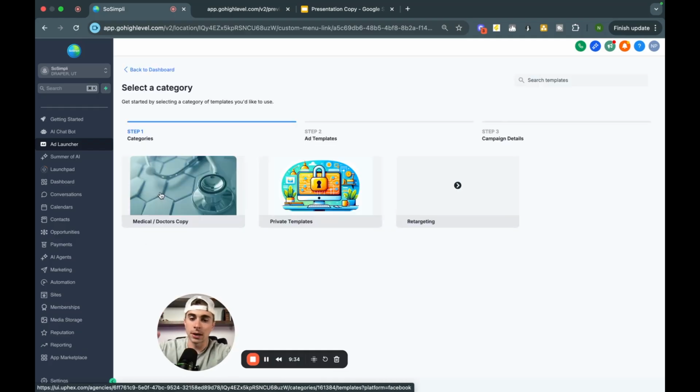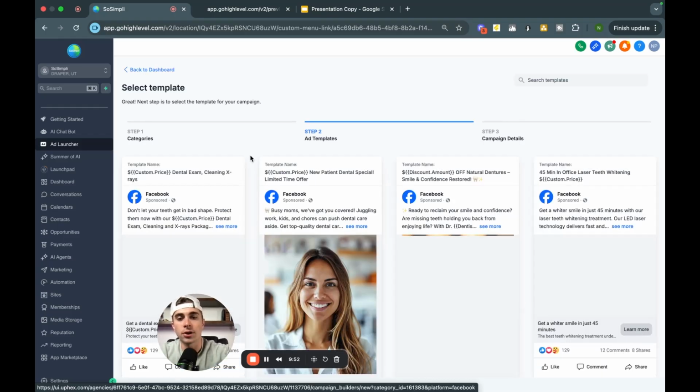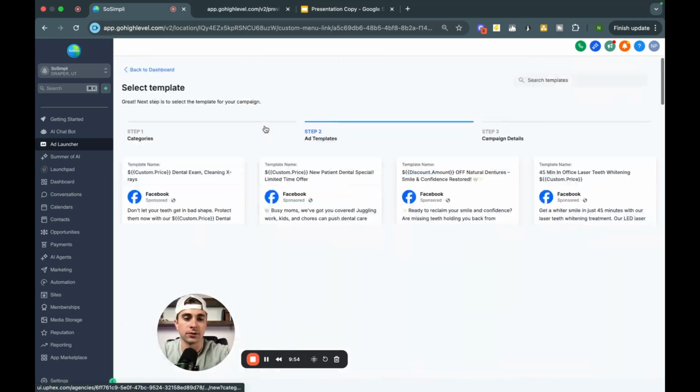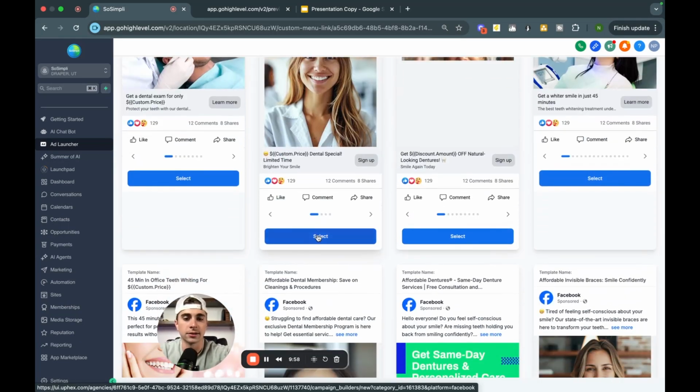We have these templates that we preload for you. So you don't have to worry about coming up with your own ad copy or even your own images. We'll load those all in. We always encourage our business owners to replace these with their own images, but these are proven templates that have a really good ROI. So we're going to go ahead and select the dental copy here. We have all these different templates that we can select from. Once you've found one that you like, you can go ahead and select it here.